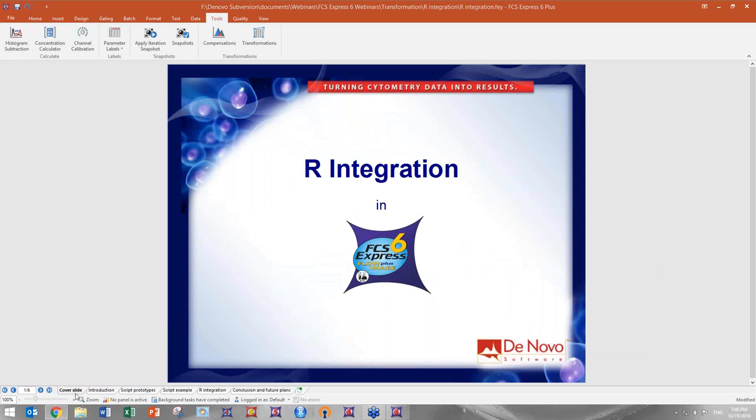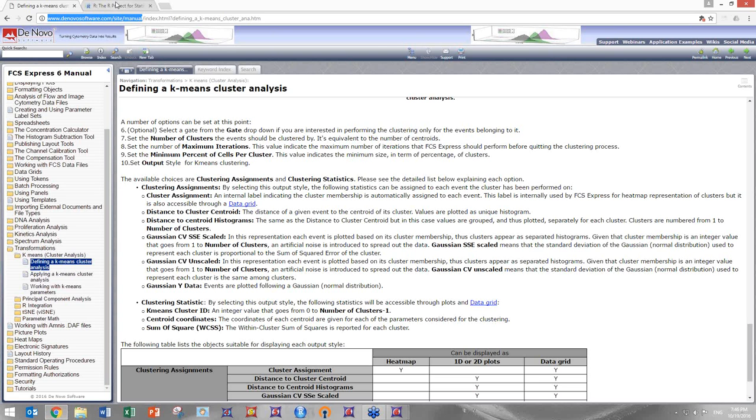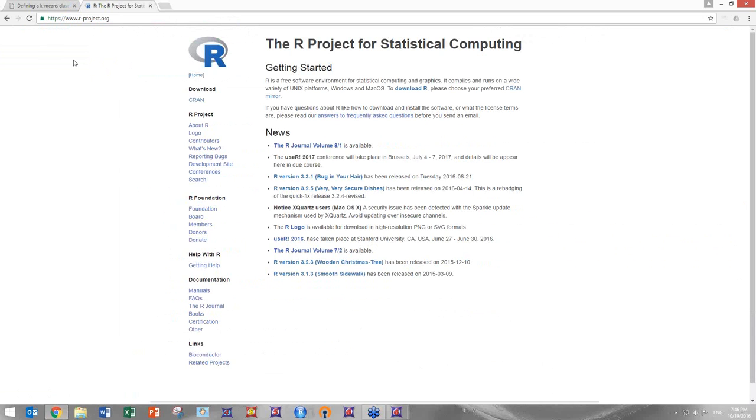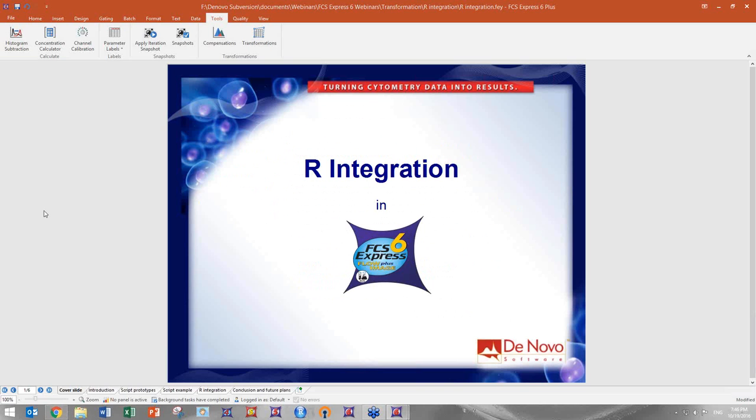The first step is for Windows users to go to the web page of the R project and download the R statistical software. This is not required for Mac users. The second step, which is required for both Windows and Mac users, is to enable what we call the Novo software external application bridge, which is the way in which FCS Express can communicate with R.